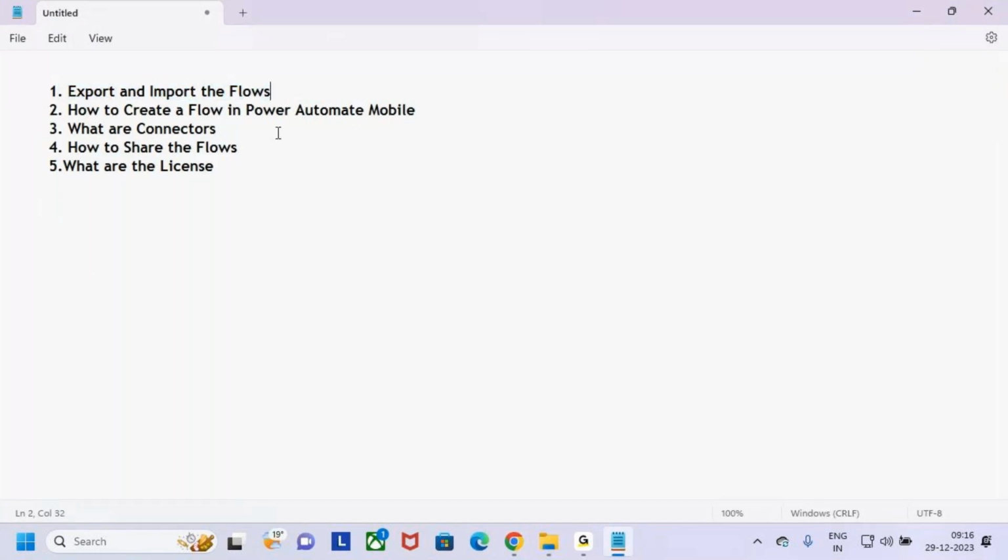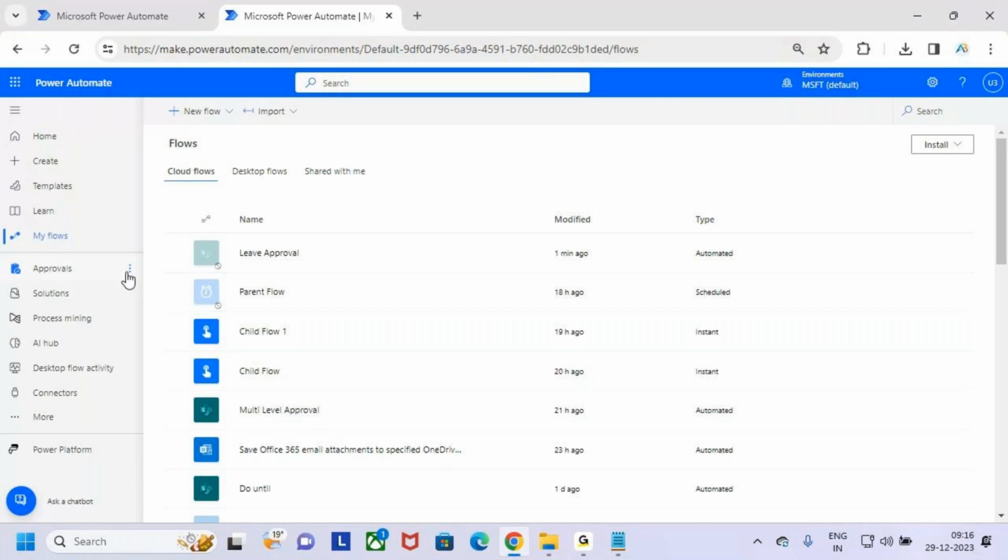How to export and import. And the next one is how to create a flow in the Power Automate mobile app. Now see here guys, we know how to create flows in the cloud, on the website make.powerautomate.com. What types of flows can we create? You can create cloud flows. What types of cloud flows? Automated flows, scheduled flows, and instant flows.